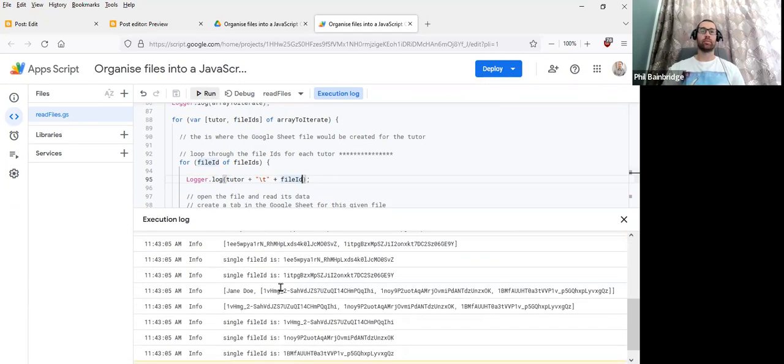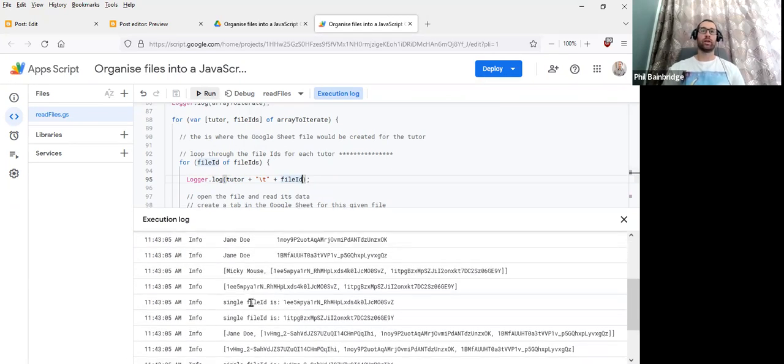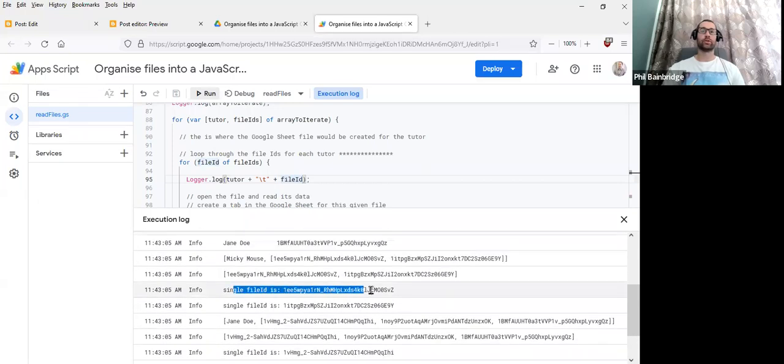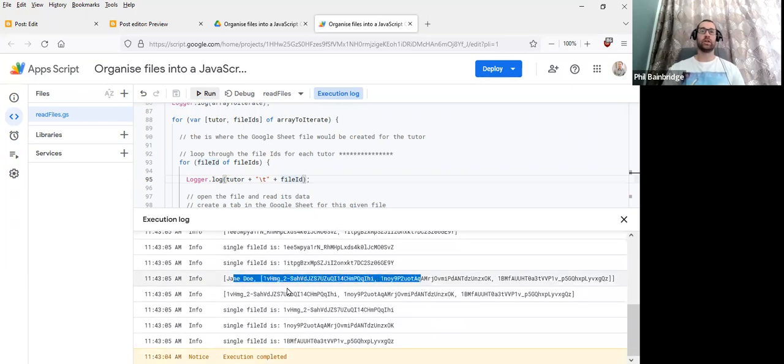Then in the second example here, we've been a little bit more specific in what we've got, and we've looped through and just said, here's a single file ID once we've seen what Micky Mouse looks like. Then we go on to Jane and extract the single file IDs there as well. So it's just evidence that it's working and you can see what we're getting as an output.